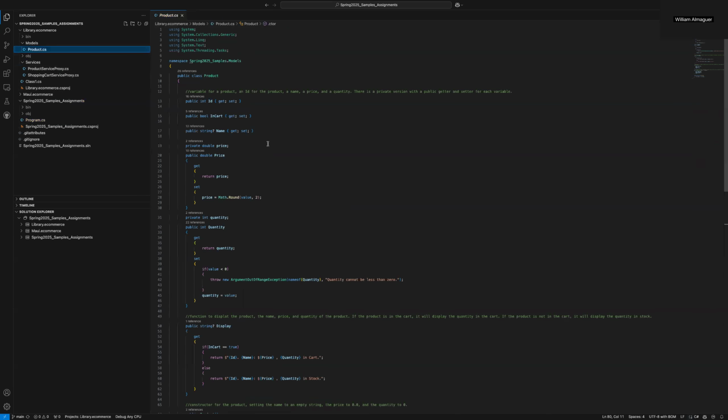I'll start off with the product model. Same as in the class, in the lectures where we went over this. We have an ID for the product in order to keep track of which product it is and the order. In the inventory, we have an in-cart Boolean variable for the display string. And so if an item is flagged as being in the cart, then when it's displayed, it's going to have the same pattern as if it's in stock, but it's just going to say in cart instead.